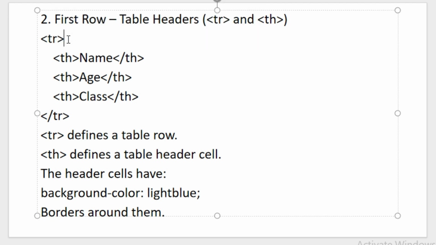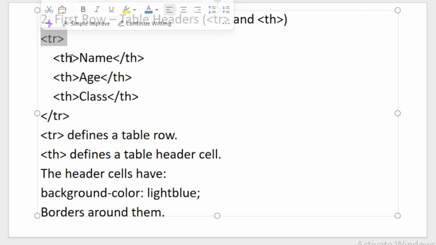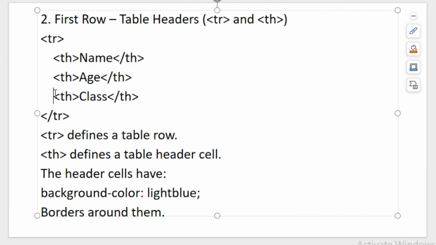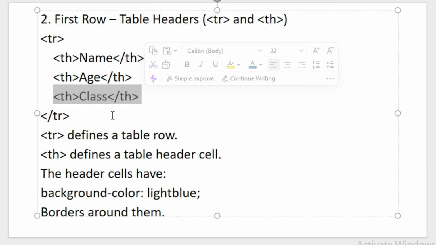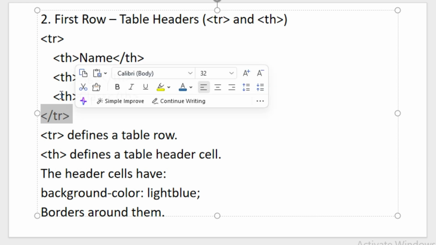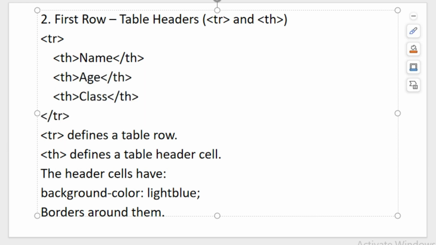You have the table tag, the table row tag, then the table headings. The first heading will take the name, the age, and of course the class, as you may have used as an example. You are at liberty to use any example you want to. And of course here I will have to end with the closing table row tag. The TR, if you don't know, stands for table row, and the TH stands for table header. The header cells have the background color, and the background color is set to blue, and of course the border around it. That is it for the first row.